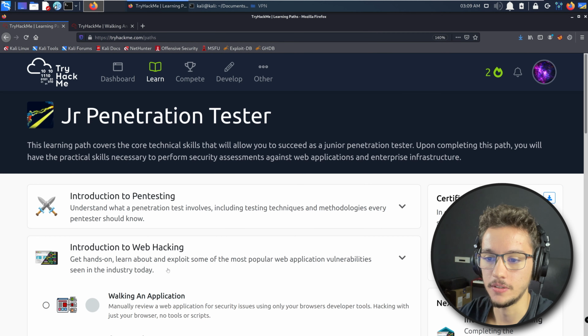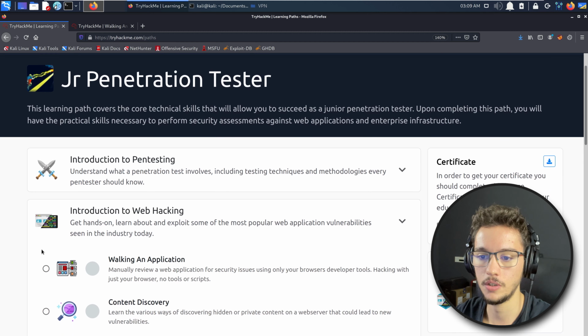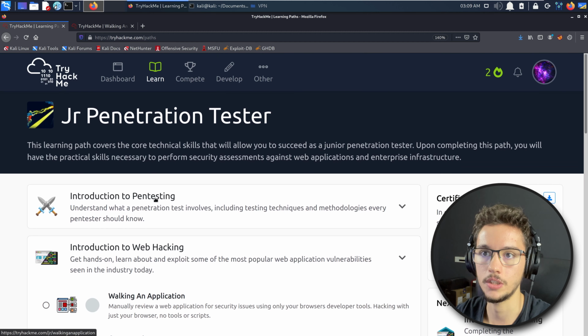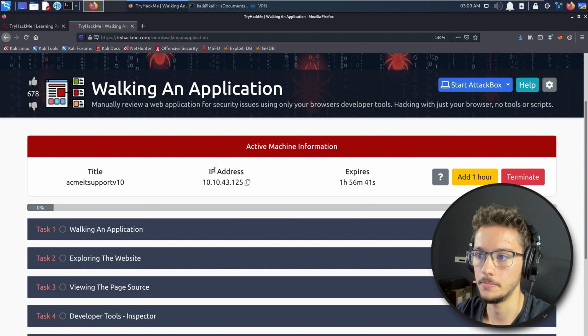Today we are going to continue with our journey through the Junior Penetration Tester path from TryHackMe, and we are going to do a walkthrough of the Walking an Application room. So let's go to it. I already started my machine.